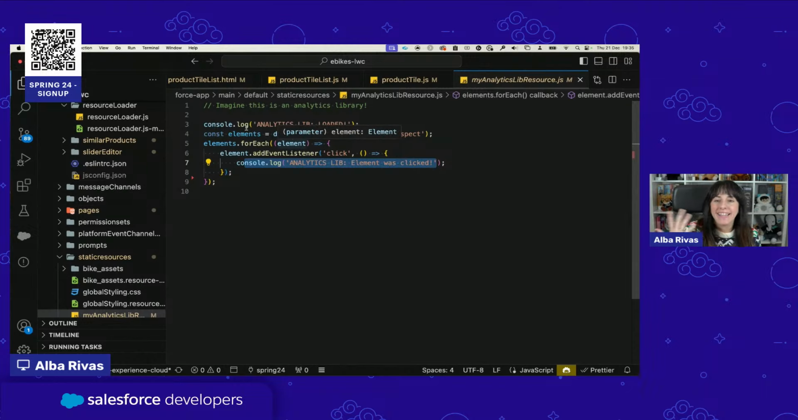So without Light DOM, this wouldn't work, right? Because the component internals, Lightning Web Components internals, are protected by Shadow DOM, and it wouldn't be possible, so this query wouldn't return any results. However, if we activate Light DOM for a component, then its elements are going to belong to the Light DOM and are not going to be protected, and this query will be able to find them.